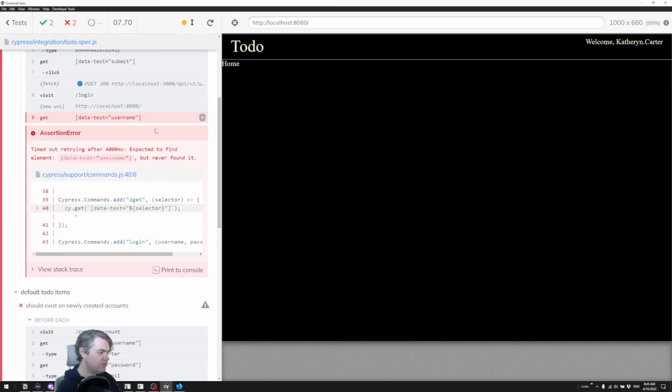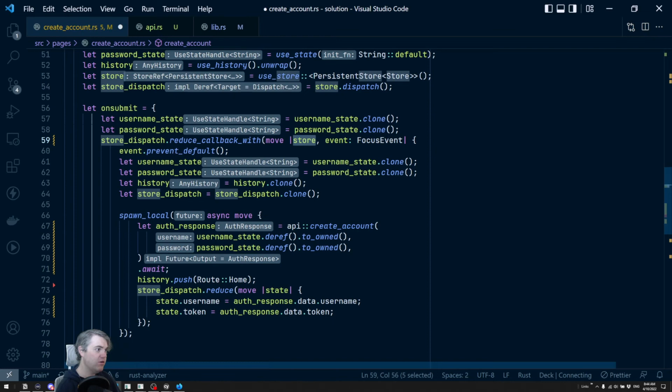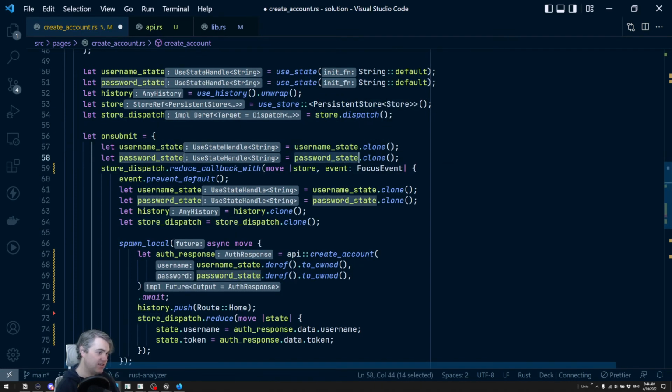I think this will be fine. So you're going to have the event, which is this focus event, but you're also going to have the store. Now we prevent default. That's the first thing we do. We grab the username and the password out. Now we don't need to do that anymore because we have this store. No, this is from local state. That's fine. We grab you out.